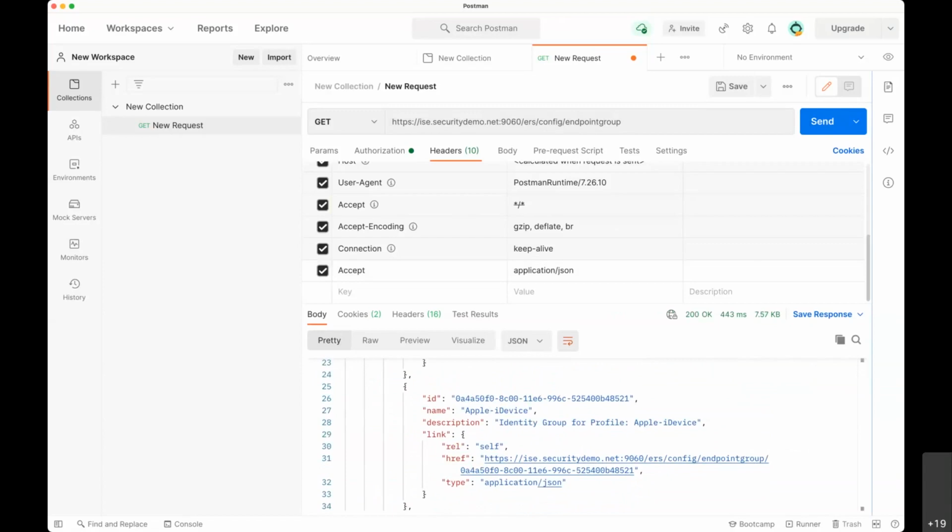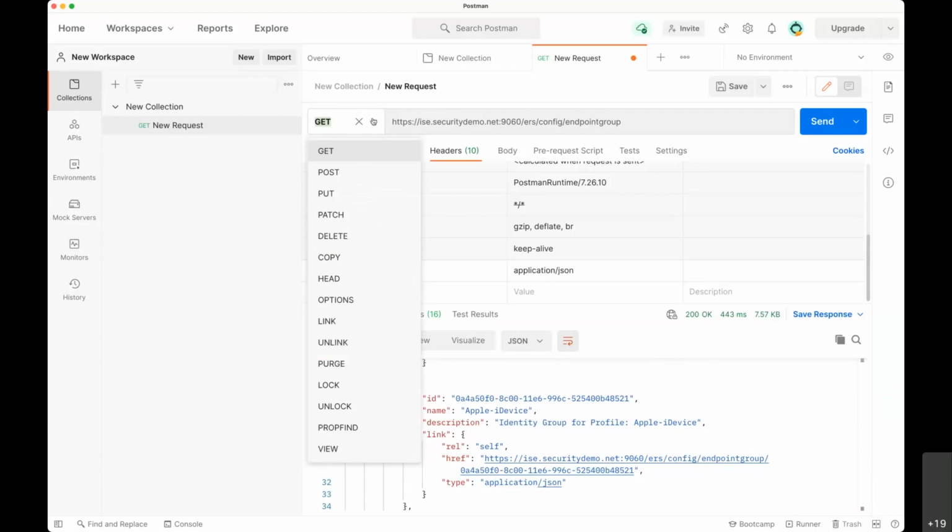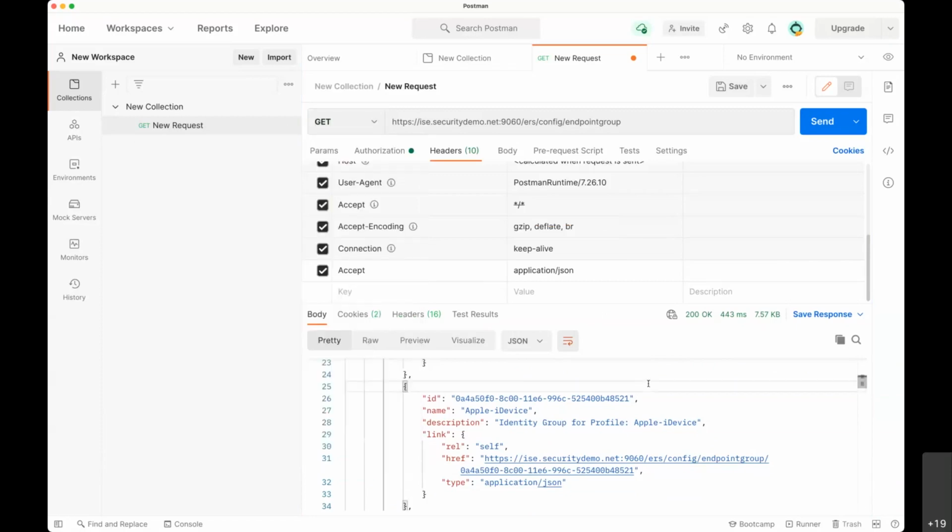So let's go ahead and try to do something. I'm kind of worried about time, so I'm going to jump ahead. You can do different kinds of operations here. We've been doing gets. A post would allow you to create an object. In fact, let's do that right now, because I want to show you some of these variables and things.